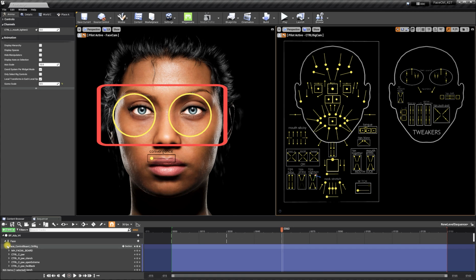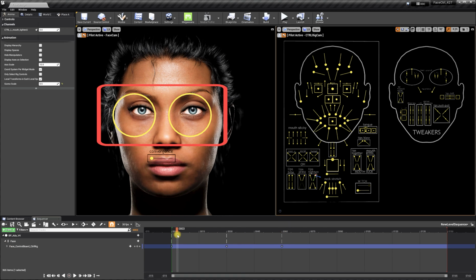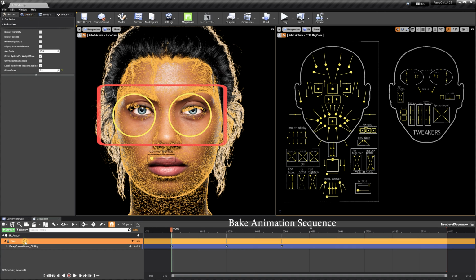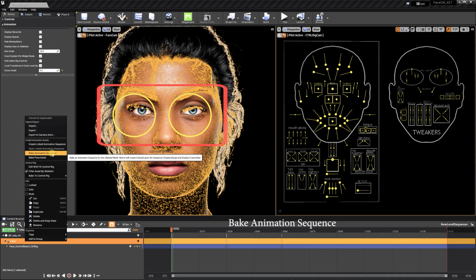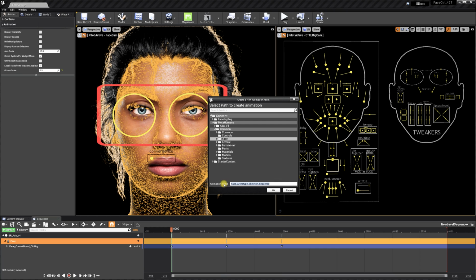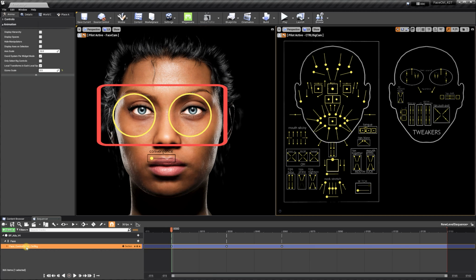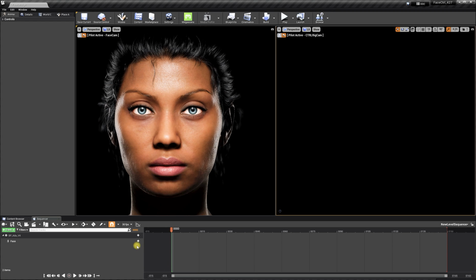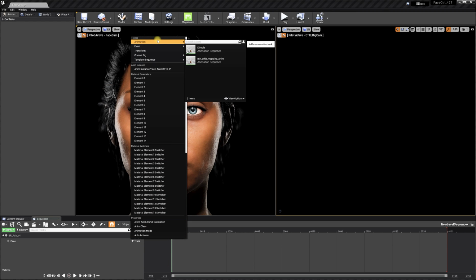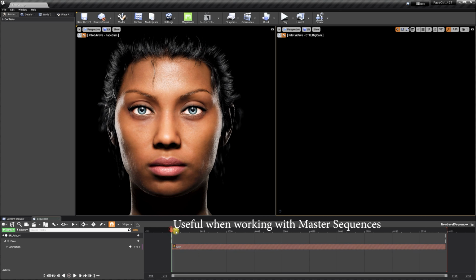Now, let's say we made this animation. What you can do next is you can select the face and you can bake to an animation sequence. I'm just going to label this Dimple and save it in the content folder. And now I can delete this control rig and I can go ahead and add the animation so that we have this animation and there's no keys.